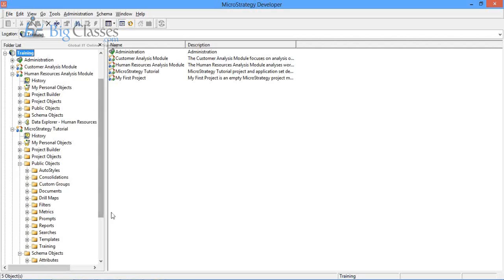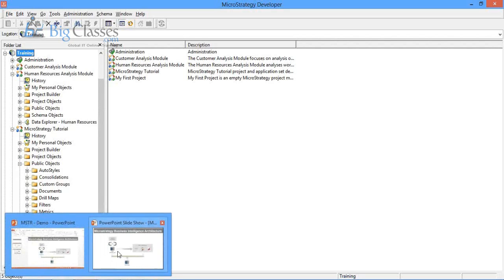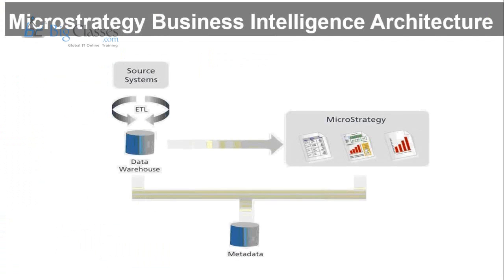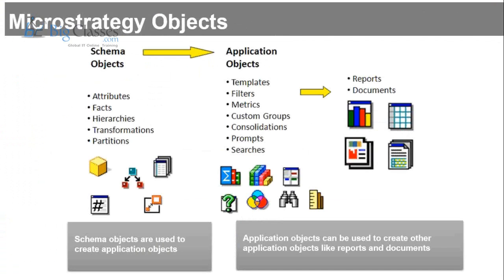Okay, all right. Just to give an overview of the MicroStrategy types of objects before we continue. At a high level, I'll just list down the types of MicroStrategy objects that we have. We have something called schema objects, and we have something called application or public objects. What are schema objects in MicroStrategy?